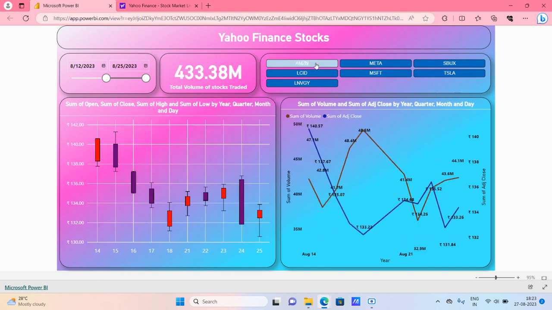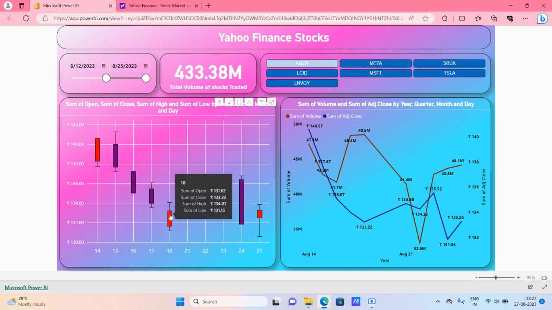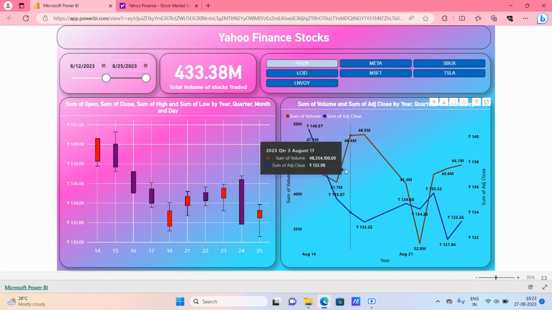Like we can select Amazon, then we can see the details of Amazon stocks on the 17th of August. We can see the open and close for each and every date, and we can select. And here is the volume of the stocks, how much volume the stocks have traded. Here we can see the sum of volume in this line.